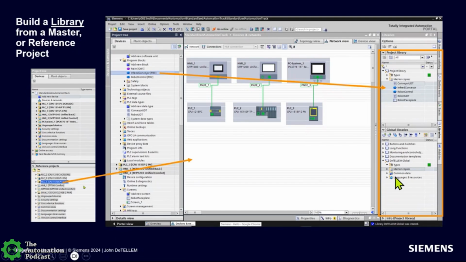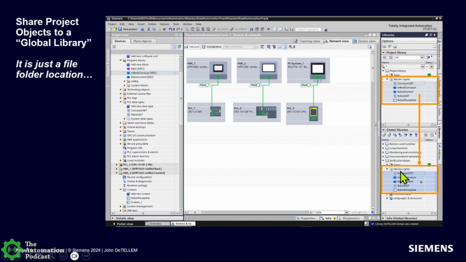So here, what I want to do is drag these master copies down here to my global library. And again, it's simply the mouse use of selecting the objects and dragging them down there. And then once I save the global library, they're rolled into this global library that everybody has access to. And I want to ask you a question.